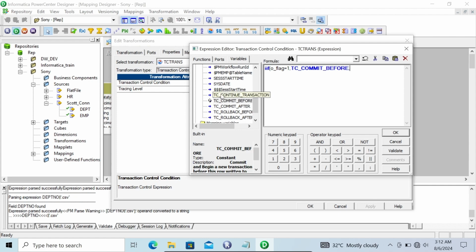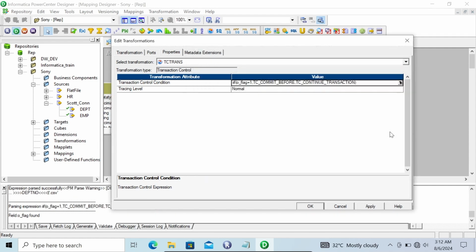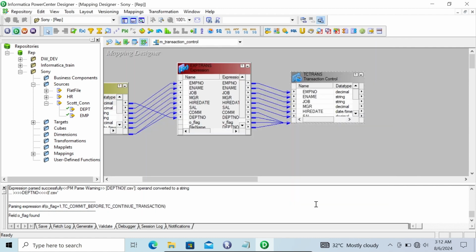Okay, and if they don't match, then simply continue here. So if it matches, then it saves inside one file, and if it does not match, then continue simply. Let's click on this OK. So this is the condition, and now let's click on this OK.